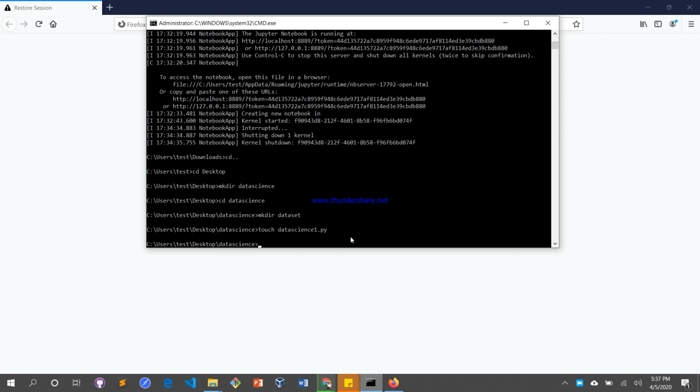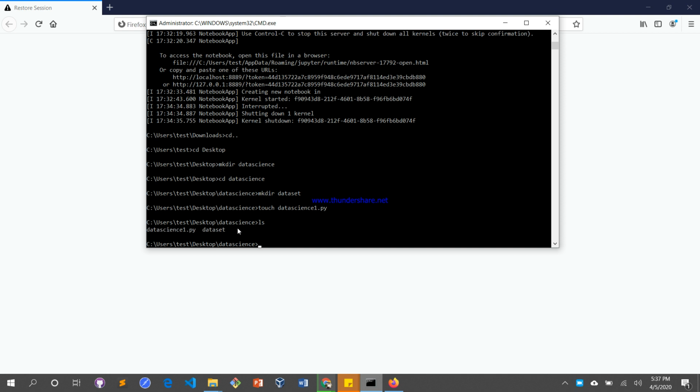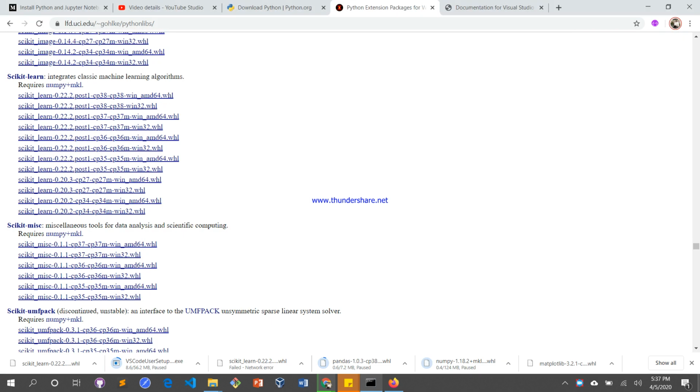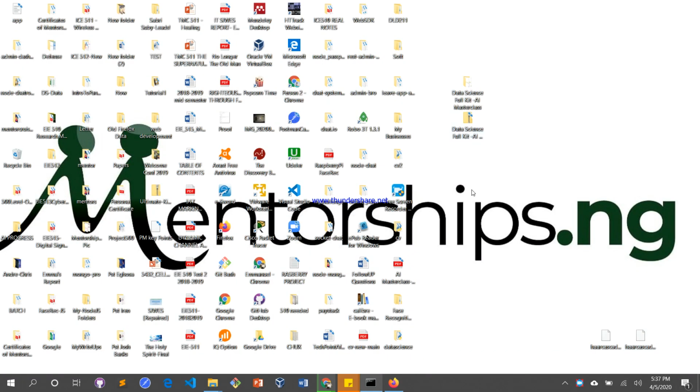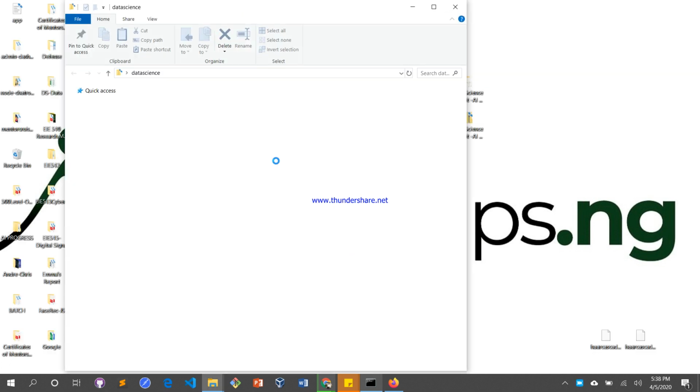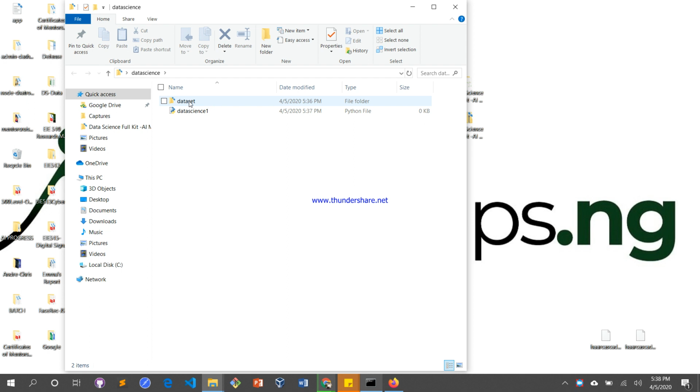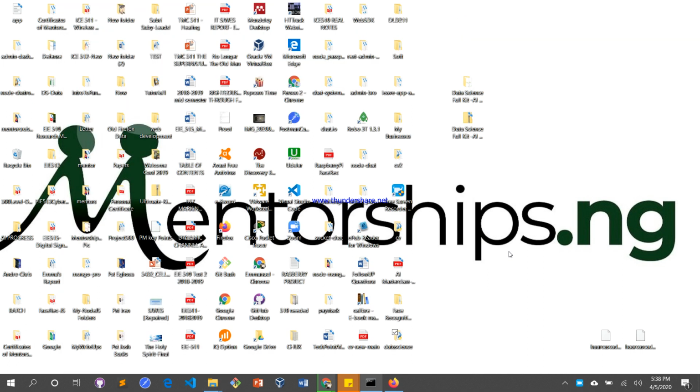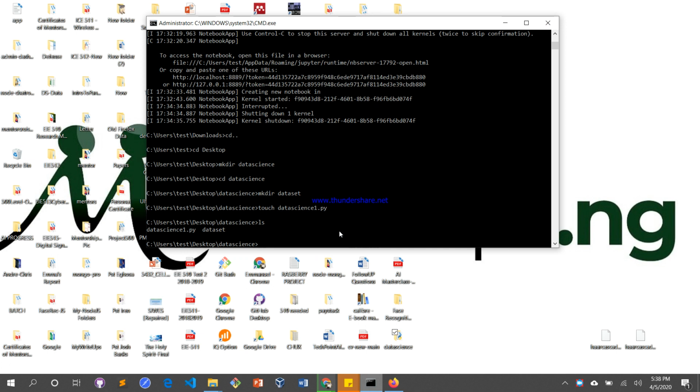So after doing all these things, you can now say ls. You want to view that folder, you type ls, enter. You can see the things that are inside this folder. So let's go to our desktop to see what we've created. This is our desktop. This was the folder we created, right? Data science. So it's just a way of creating a folder through your command line. So look at the subfolder we created inside. This was our Python file we created, right? Okay. So let's go back here.